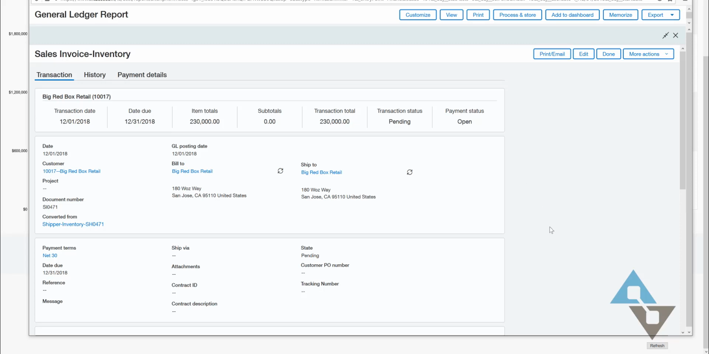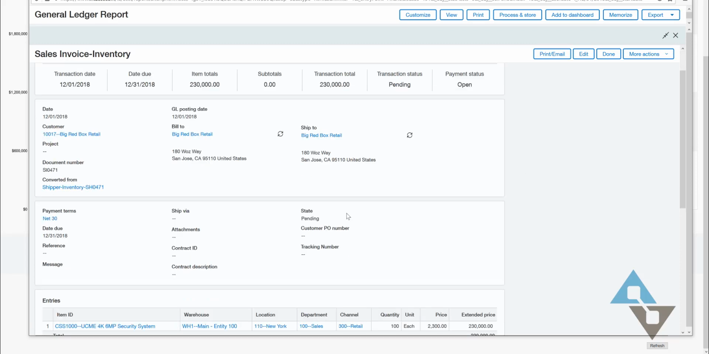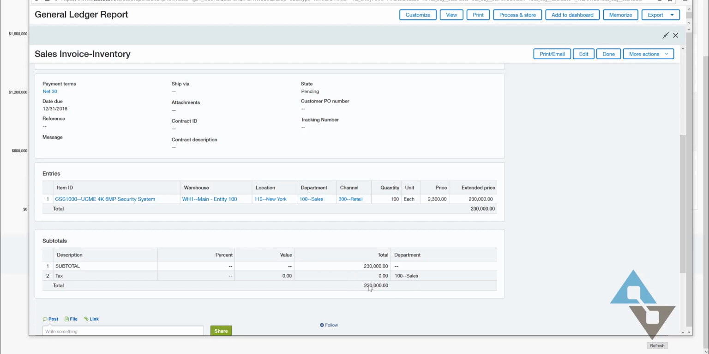I see an invoice here, and if I scroll down, I can see there are some items. It looks like there was no sales tax on this particular thing. Okay, that's fine. I could see it was this one item, out of this warehouse, this location, this department, and I have a channel dimension here. Again, just another way we can have dimensions to show profitability. And it was a quantity of 100, and my unit price, pretty pricey for this security system.